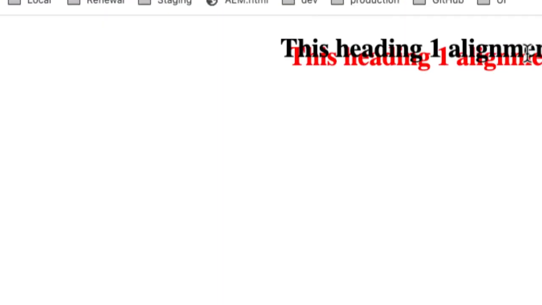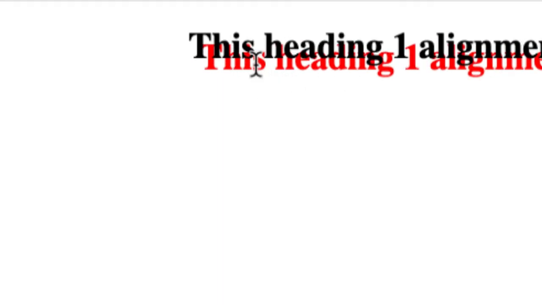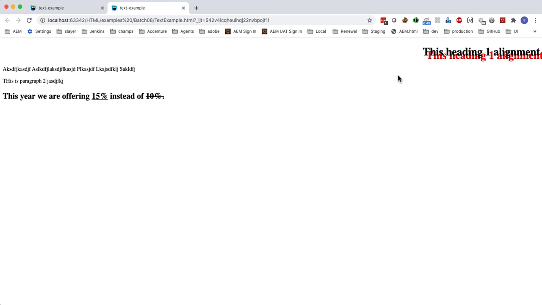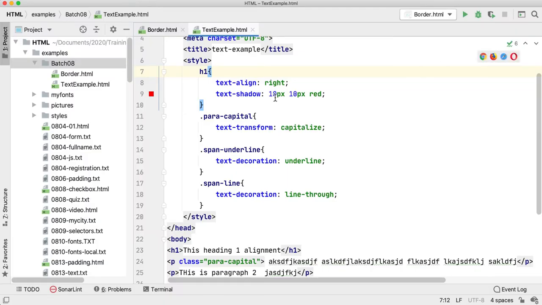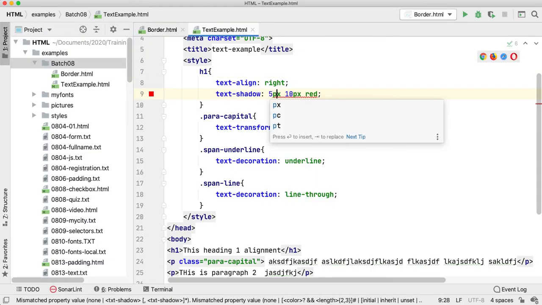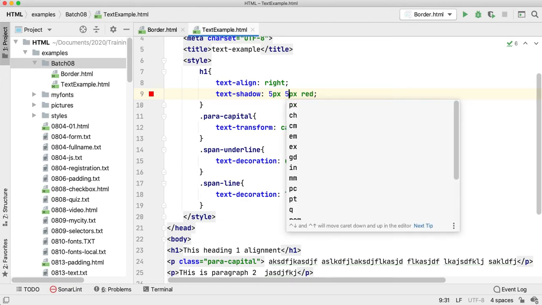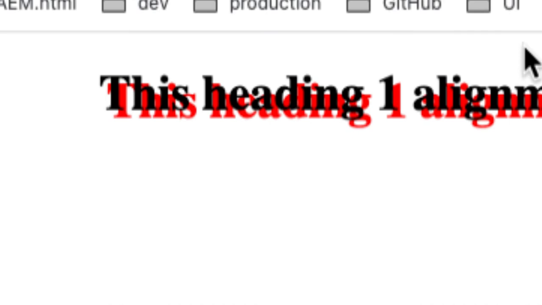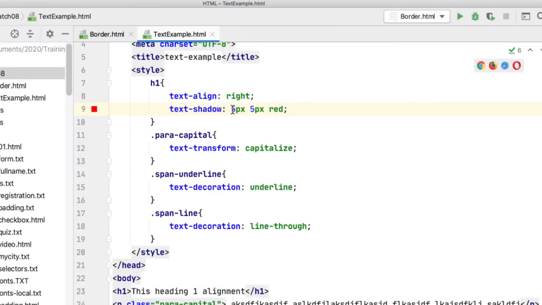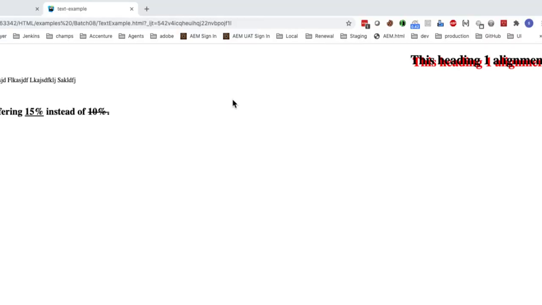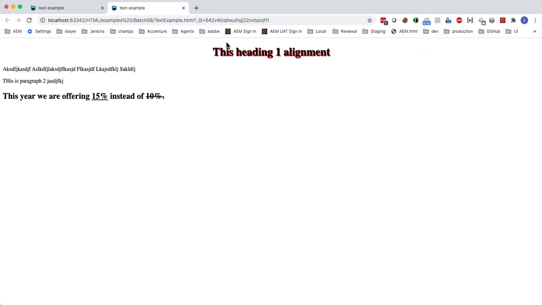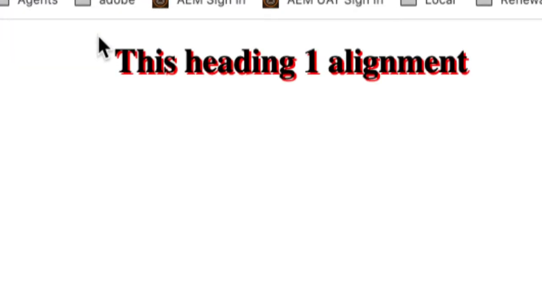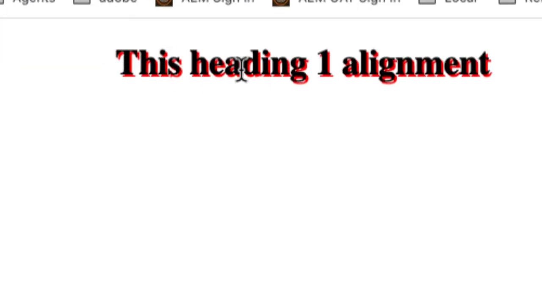You can see that there is a horizontal and vertical shadow, but it is a long shadow. We can give 5 pixels and 5 pixels. It is moving the content like this. So let's adjust more, like 2 pixels and 2 pixels, to place it in the center. Refresh. Now we can see the red color is showing as a shadow.